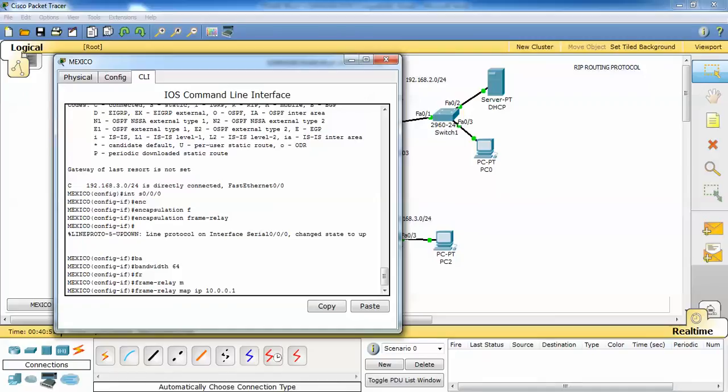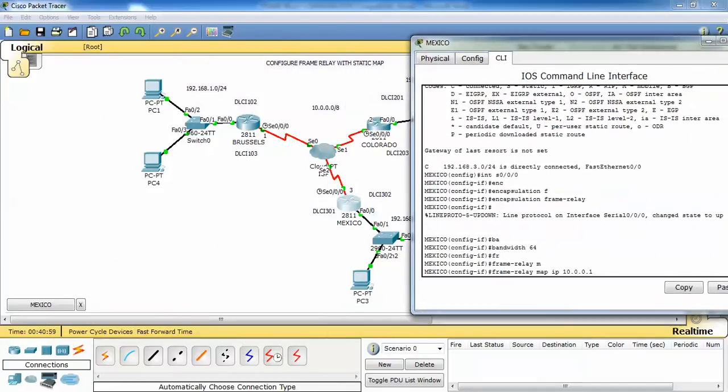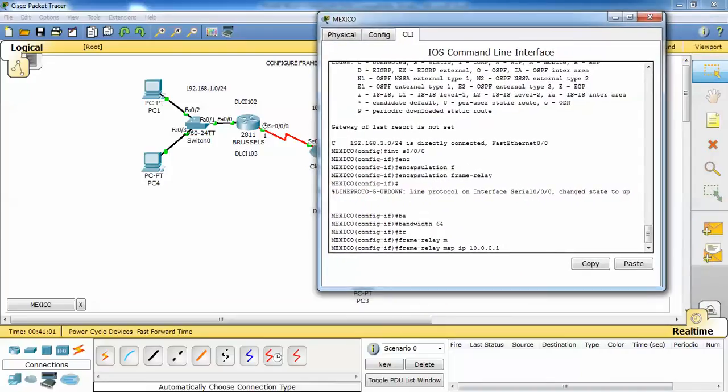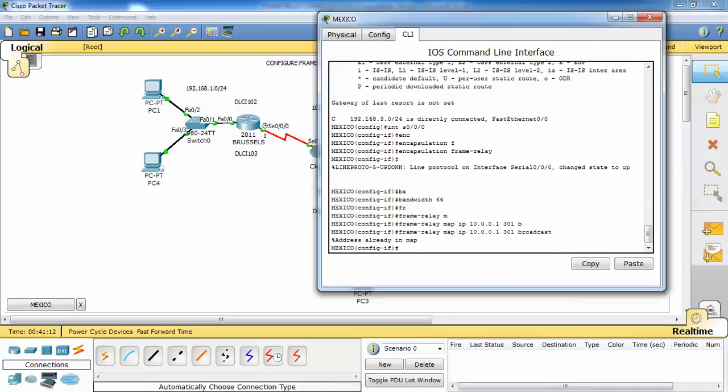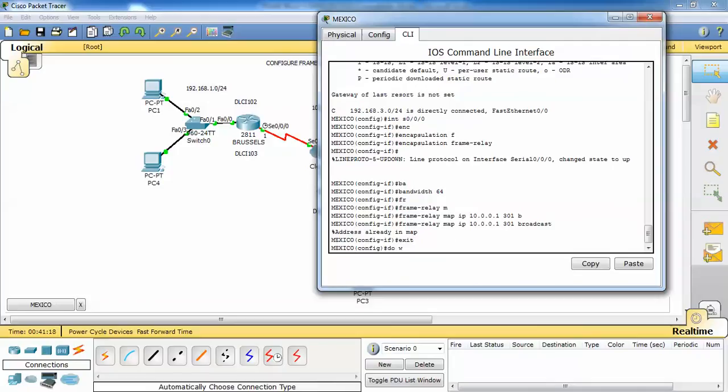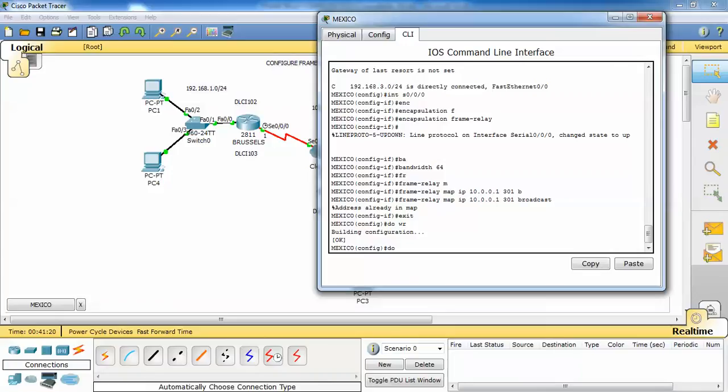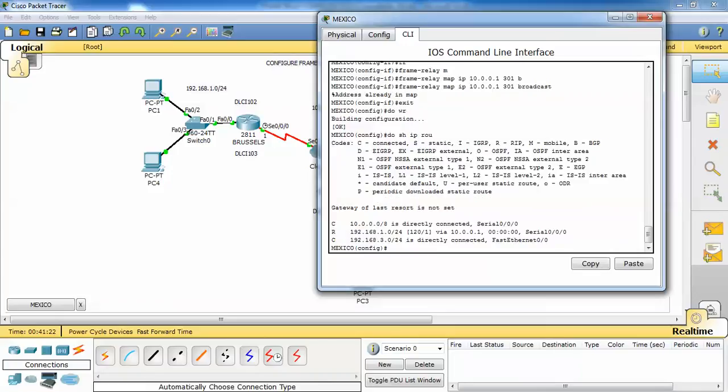The DLCI going from Brussels to Mexico was 301 broadcast. But if I click on enter, it's going to say that the IP is already mapped here. So let's click on enter. You see, it's already mapped. Okay, so we say exit right and do show IP route.